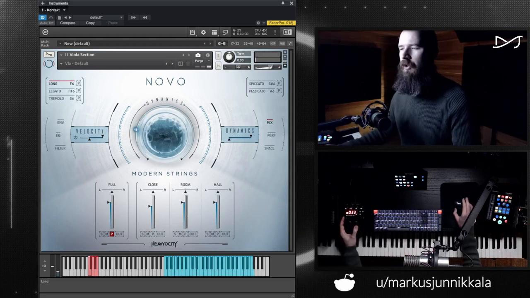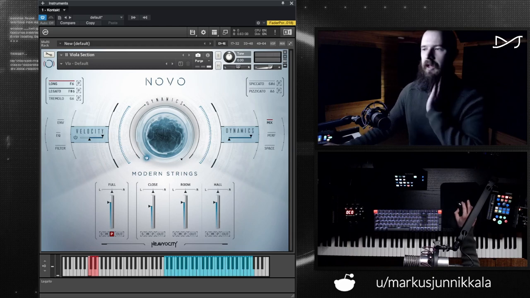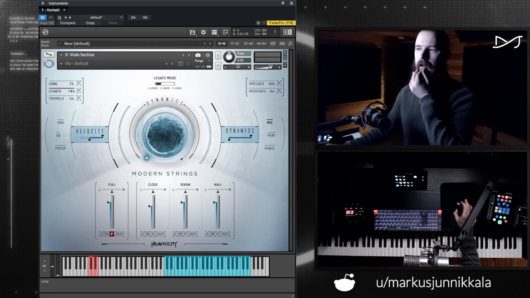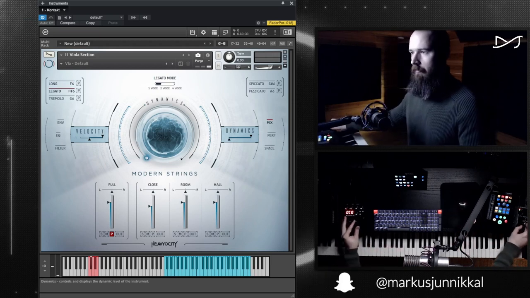Yeah, they respond so nicely in that low end. And I love quiet textures, so it's nice. But again, the dynamic range didn't feel as drastic to me in the violas. So, legato.